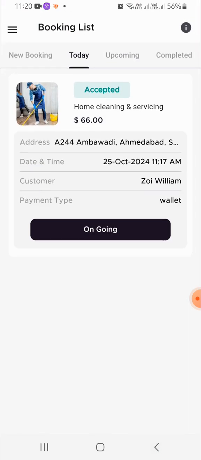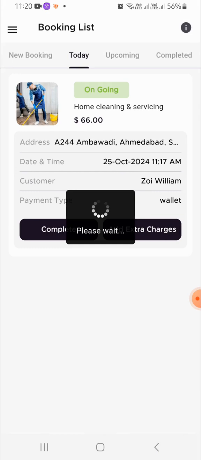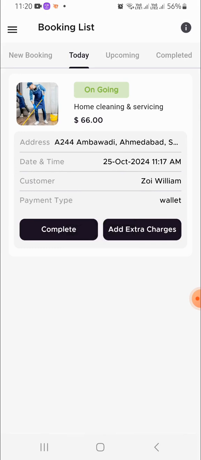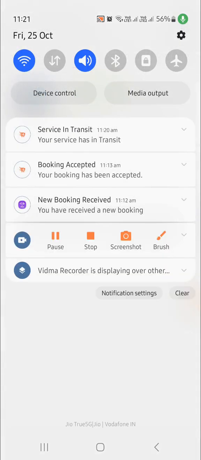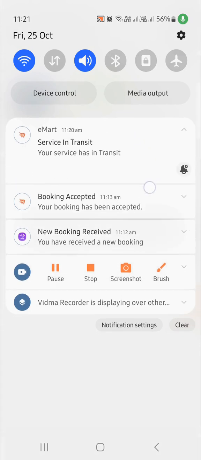And click on the ongoing button. When you click on the ongoing button, the status will be changed from accepted to ongoing. And when you click on the ongoing button, the push notification will be fired. Here you can see your service is in transit.